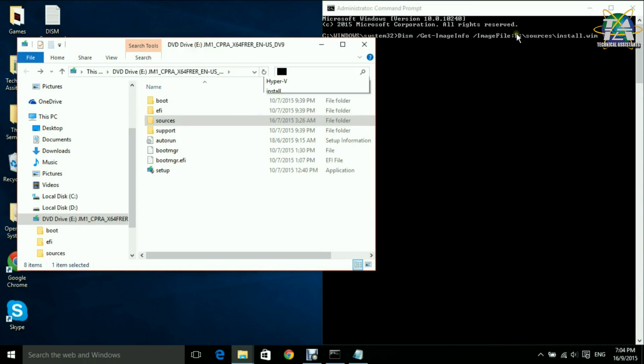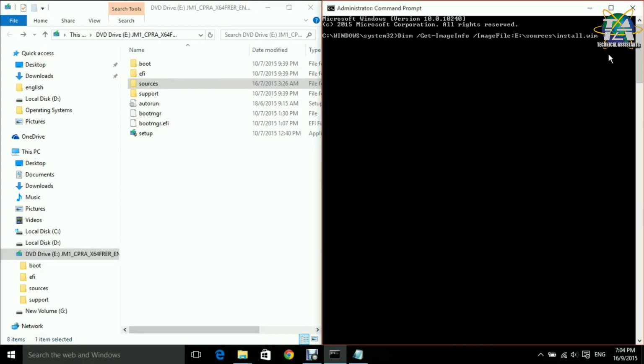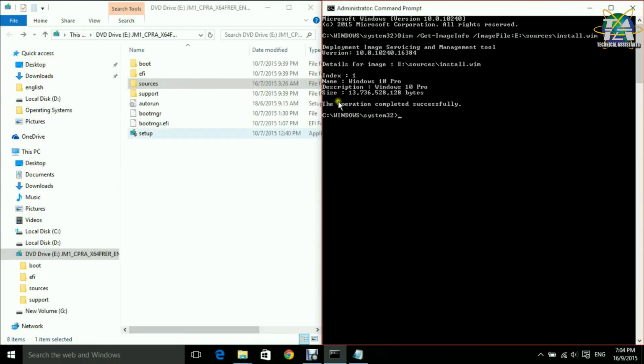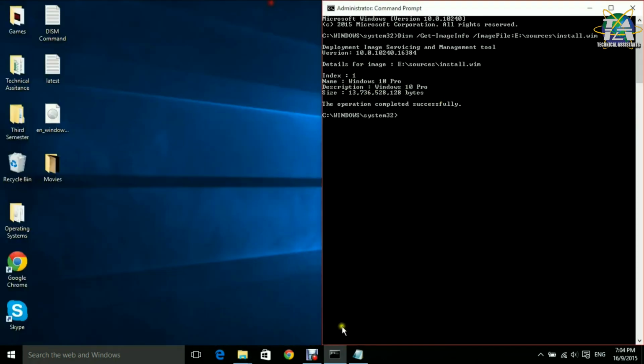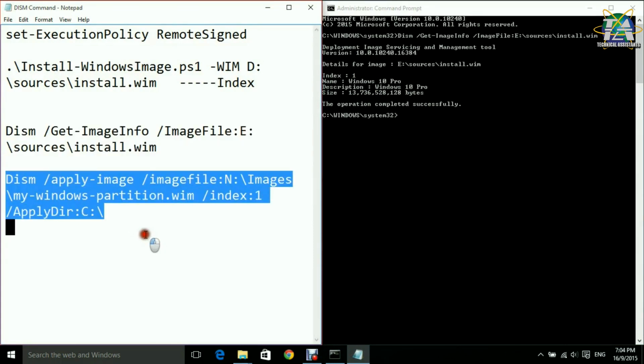Okay, we don't need to do any changes here, and so here we just press enter, and you can see there's only one index in this OS currently, which is the Windows 10 Pro. We are now going to run the second command to let the OS be installed in the virtual hard disk.